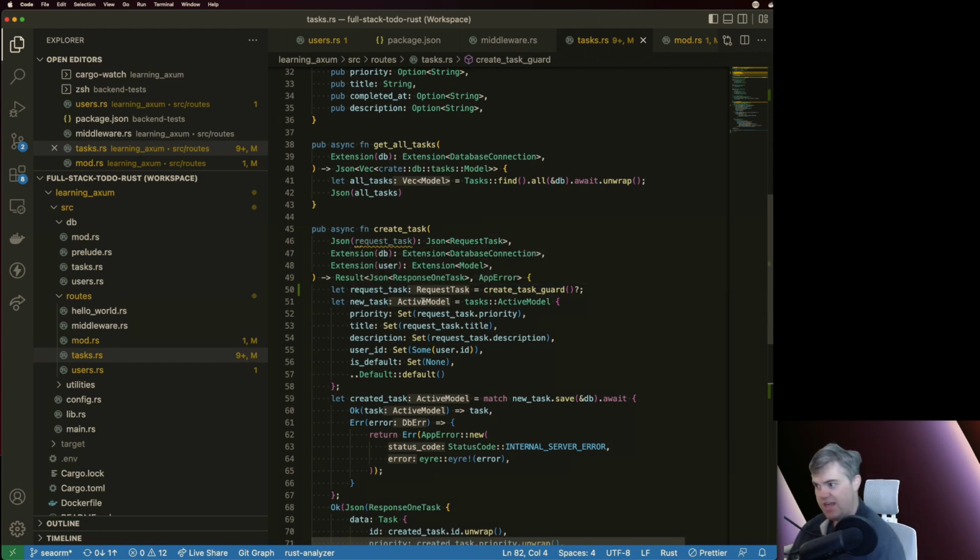So that way if there's an error, okay, so now what do we need to pass in? I need to pass in this request task into here. And I'm going to pass in the proper one. So I'm kind of shadowing it. I don't know how much I like that.